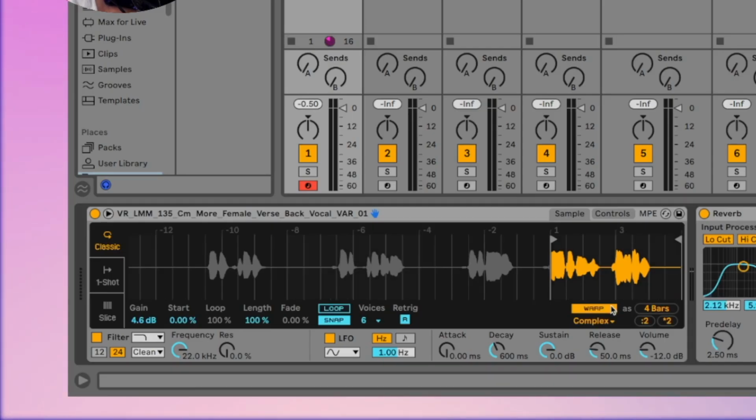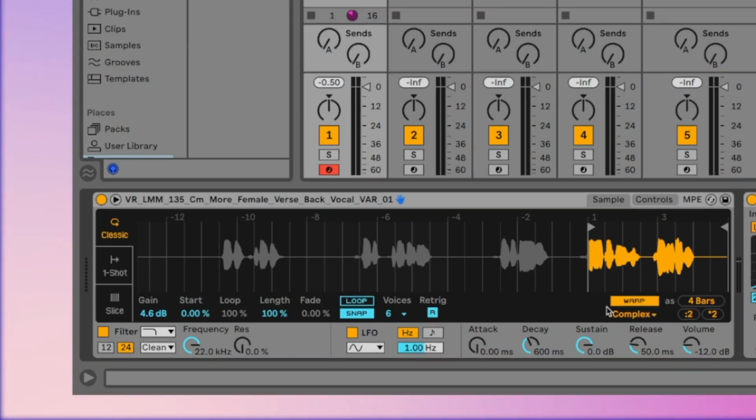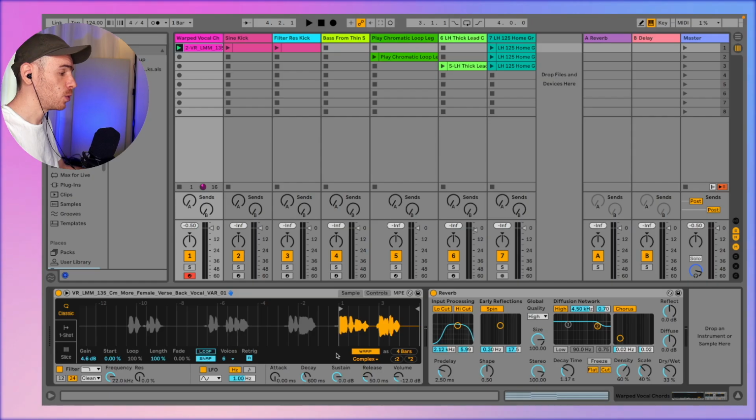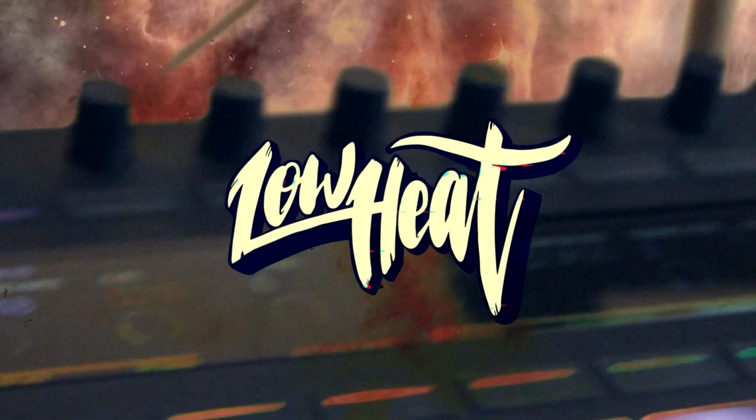So a simple thing would be to enable warping. Using complex warping mode would sound great. Here's what we have. And it sounds pretty cool, as warping in Simpler makes sure that each voice plays in sync with the other voices of the chord. Very simple trick, but very effective.